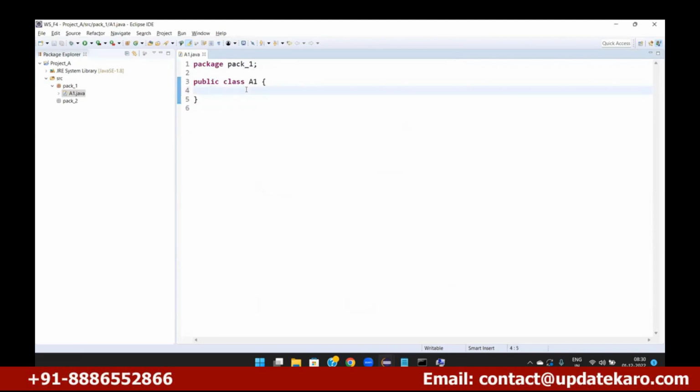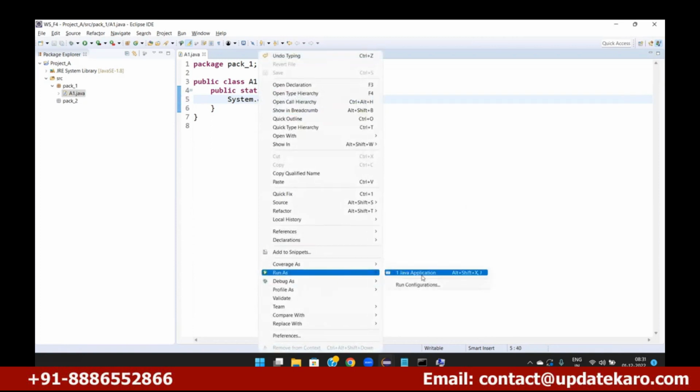Okay. To get my main function, what is the shortcut? Type main, and control space enter. Control space, then choose the main, enter. To print something, type SYSO, control space enter. Then in double quotes, I'll give hello world. Right click, run as Java application.